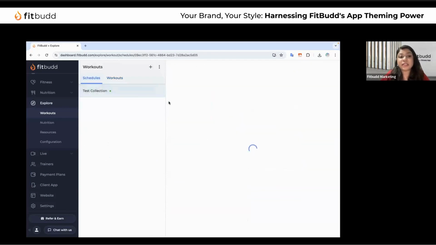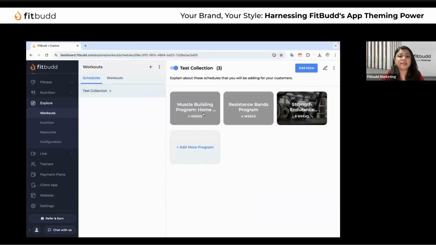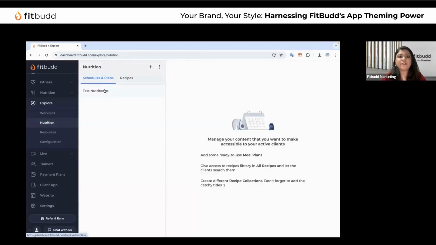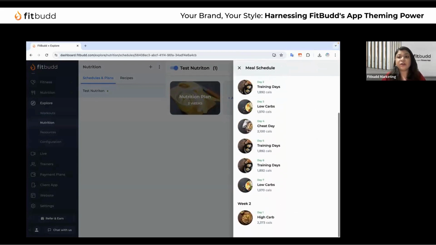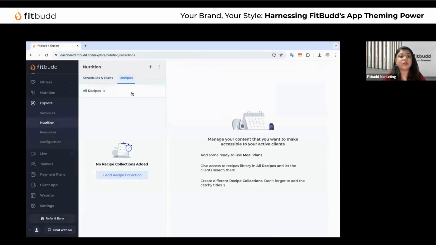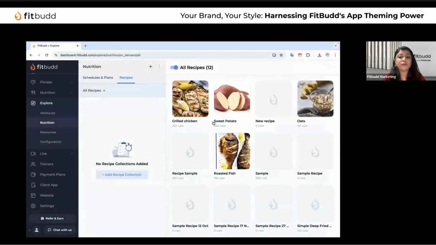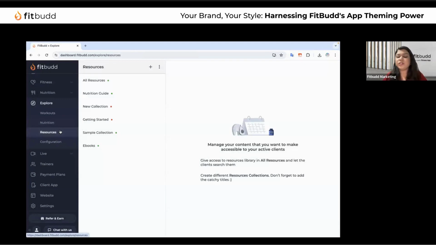And you can also create schedules here. So schedules are again, for example, a muscle building program or a resistance band program, and your client will be able to pick this program, add it to their schedule and follow this for the entire 4 weeks or 8 weeks or however long the schedule is. Similarly, for nutrition, you can have schedules and plans. The nutrition plan that you're offering here, your client will have the option to choose that. And then you can also provide a collection of all of your recipes or a specific collection of recipes as well.